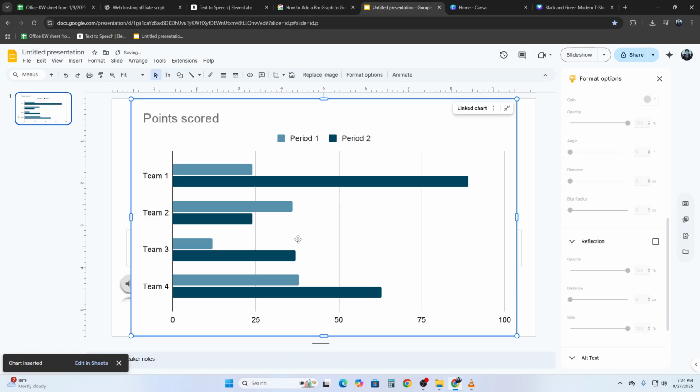Now, this chart is just a placeholder. To make it your own, click on the three-dot icon in the top right corner of the chart and choose Open Source. This will open a linked Google Sheet containing your chart's data.